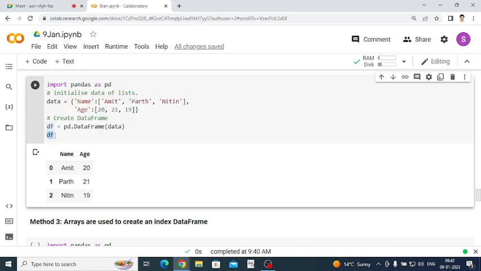If you do not mention df here, the output is not printed. It is converted but not printed. So to print the output, mention your data frame name again. df is my data frame name. See here, the table is created. Amit, Parth and Nitin are inserted in the name column, and 20, 21, 19 are inserted in the age column.